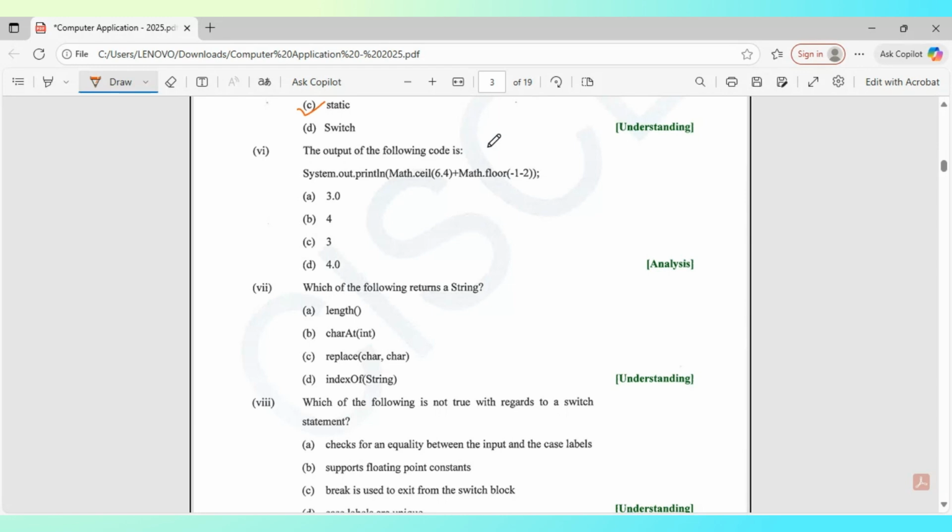The output of the following code is System.out.println(Math.ceil(6.4) + Math.floor(-1.2)). So the answer to the ceil is 7, plus Math.floor of -1.2, which is -2. So this Math.floor will give you -2, and in turn you will get 7 minus 2... that is 4.0 since it is float. Math.ceil and Math.floor functions return the answer as a float, so the answer is in decimal, 4.0. We will not consider this integer because the ceil and floor functions give answers in decimals or float values.